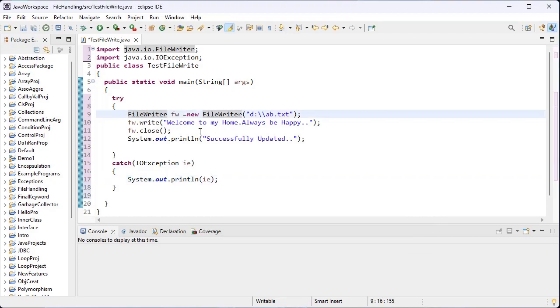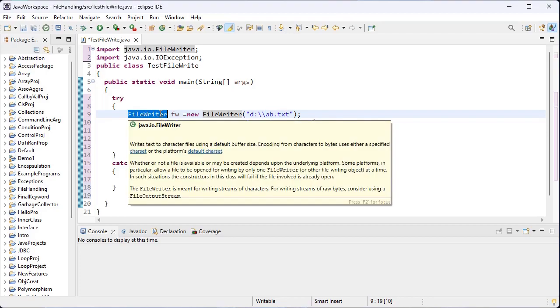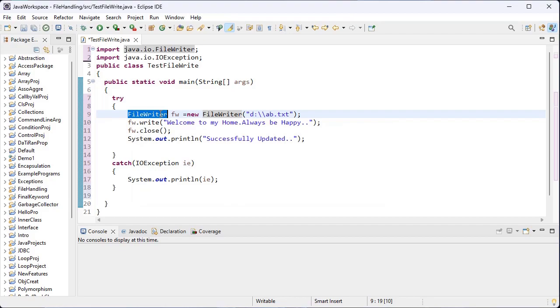Okay, so I repeat it again. This is my file. AB is my text file. This file is present inside the D drive, and I want to write the content inside this text file. How is it possible? With the help of the FileWriter class. This FileWriter class is present inside the java.io package, and inside the FileWriter class we have the write inbuilt method.